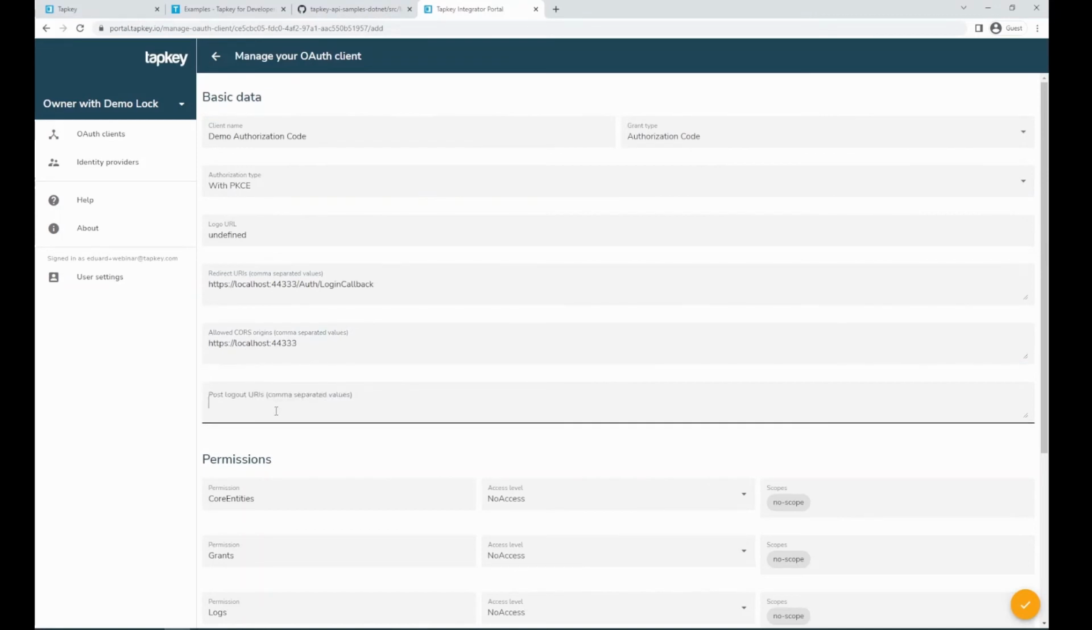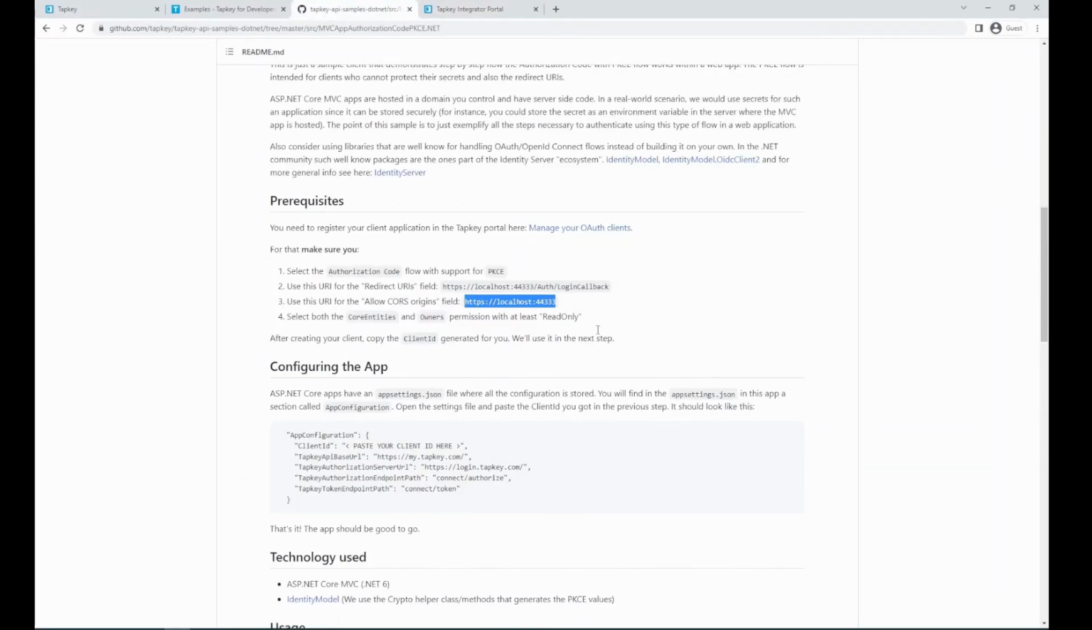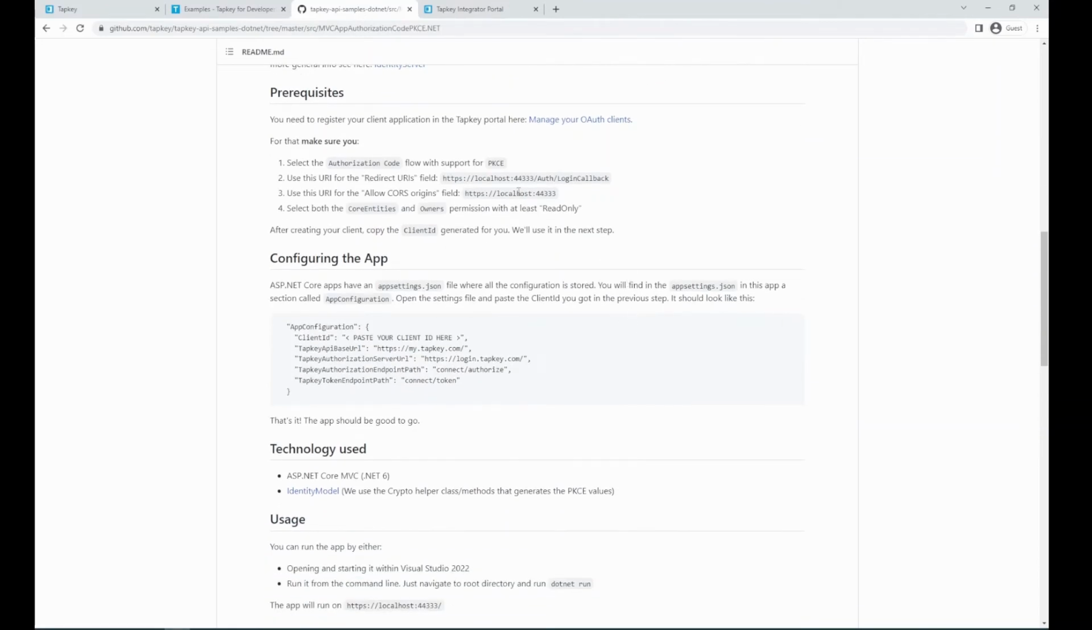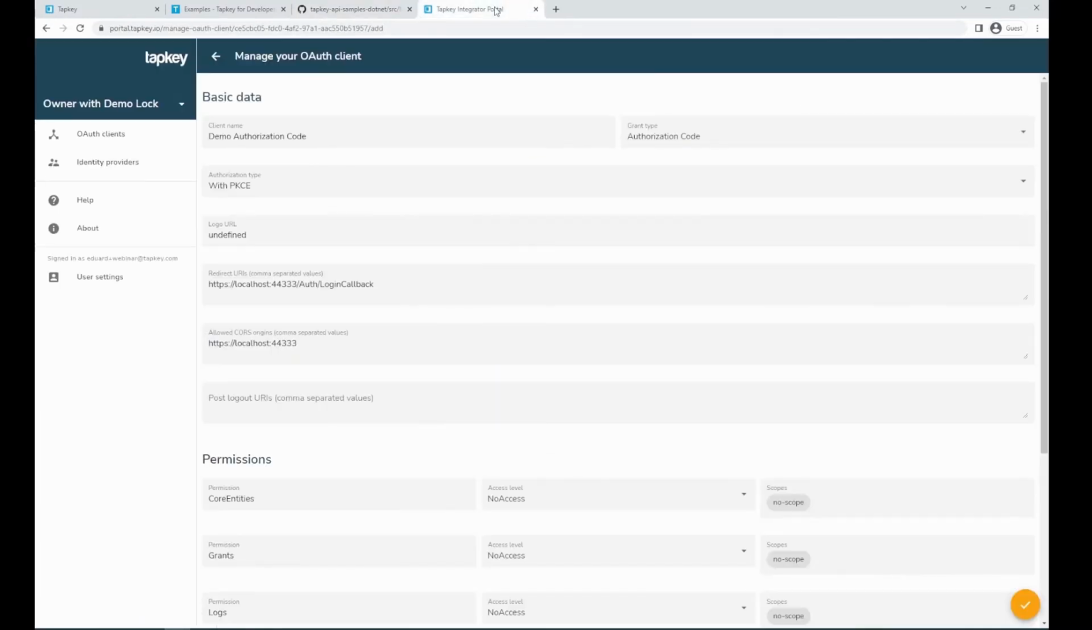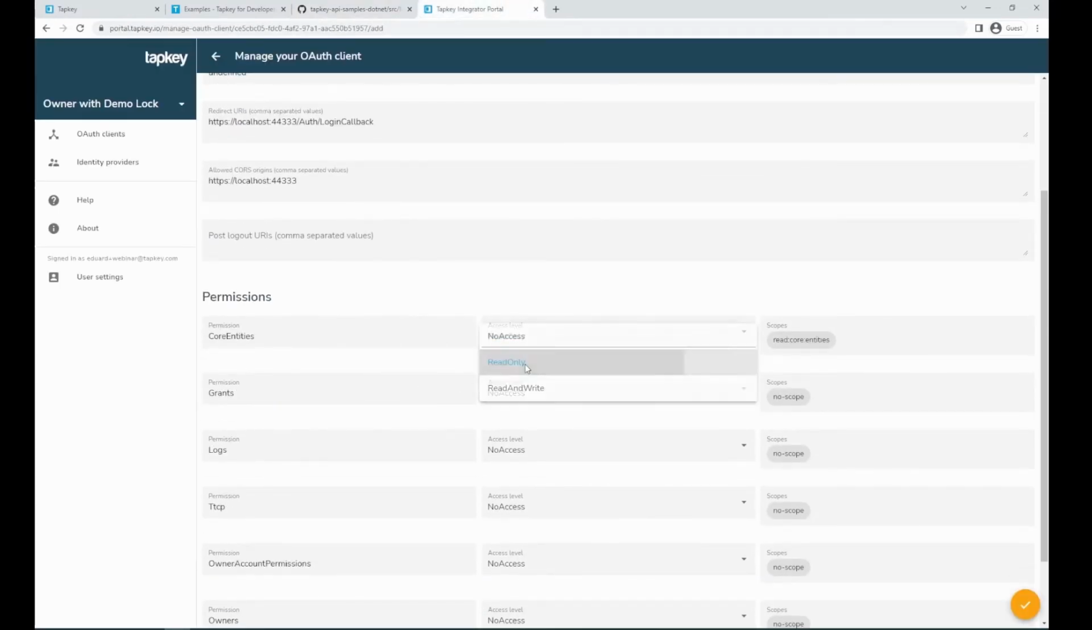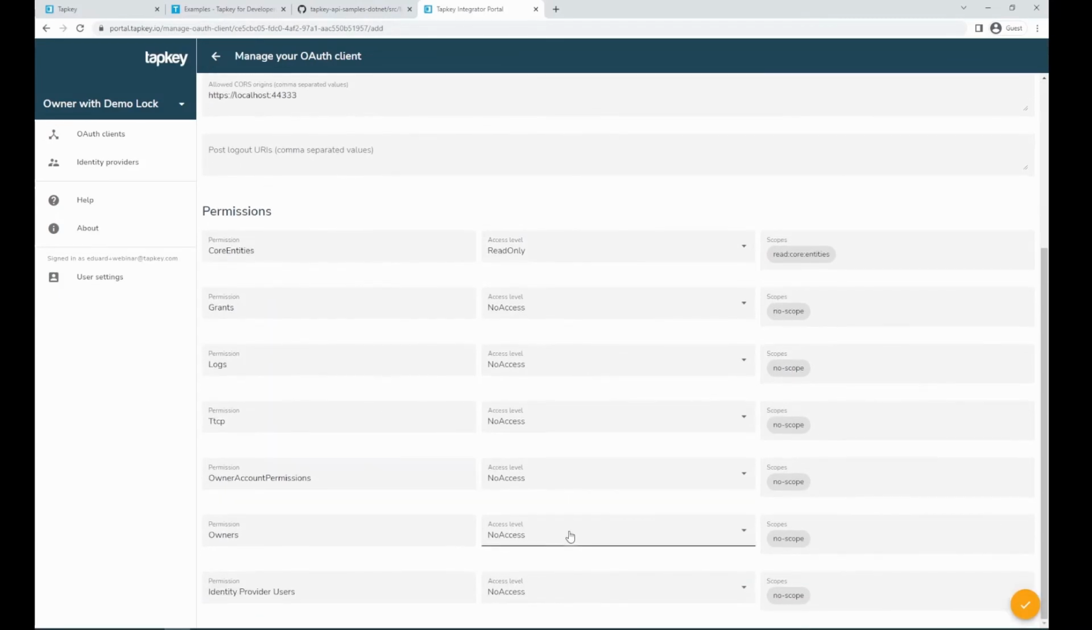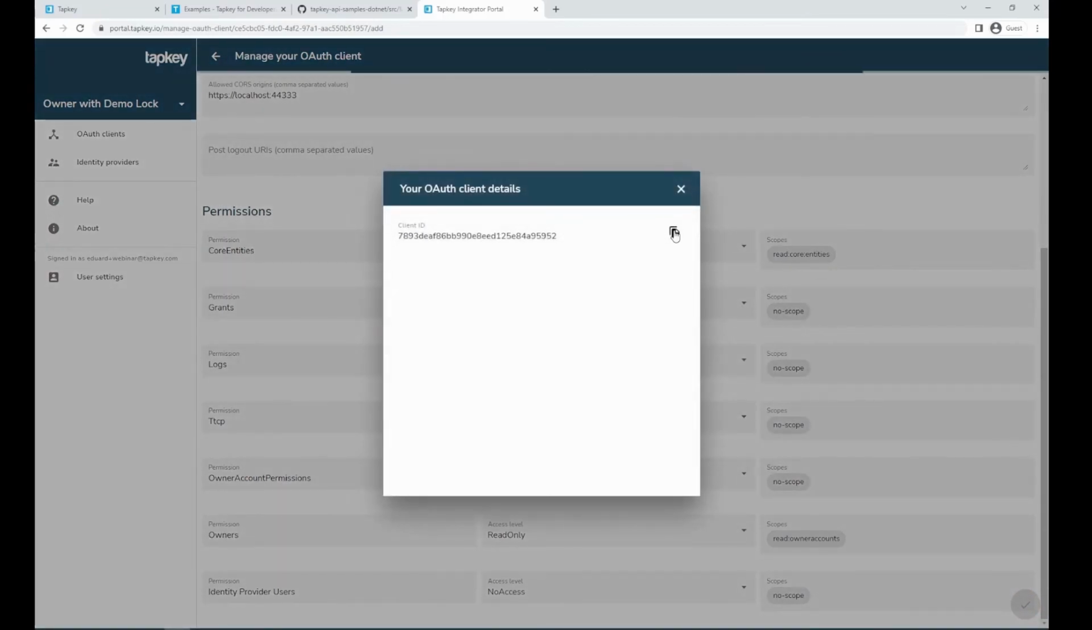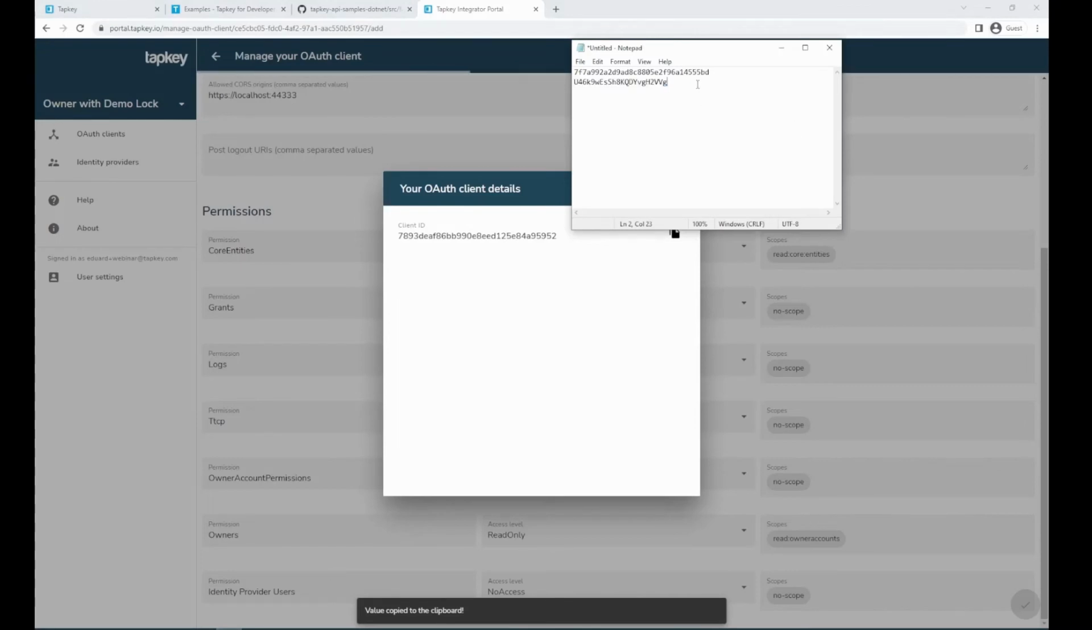Pass the CORS. The post logout is not needed now. Let's have a look at the permissions we need to give it. So select the core entities and owner's permission with at least read-only. The same as with the client credentials. Select read-only here and select read-only here. Save. And what I get back is the client ID. Again, I'll store it here just to have it quickly accessible.